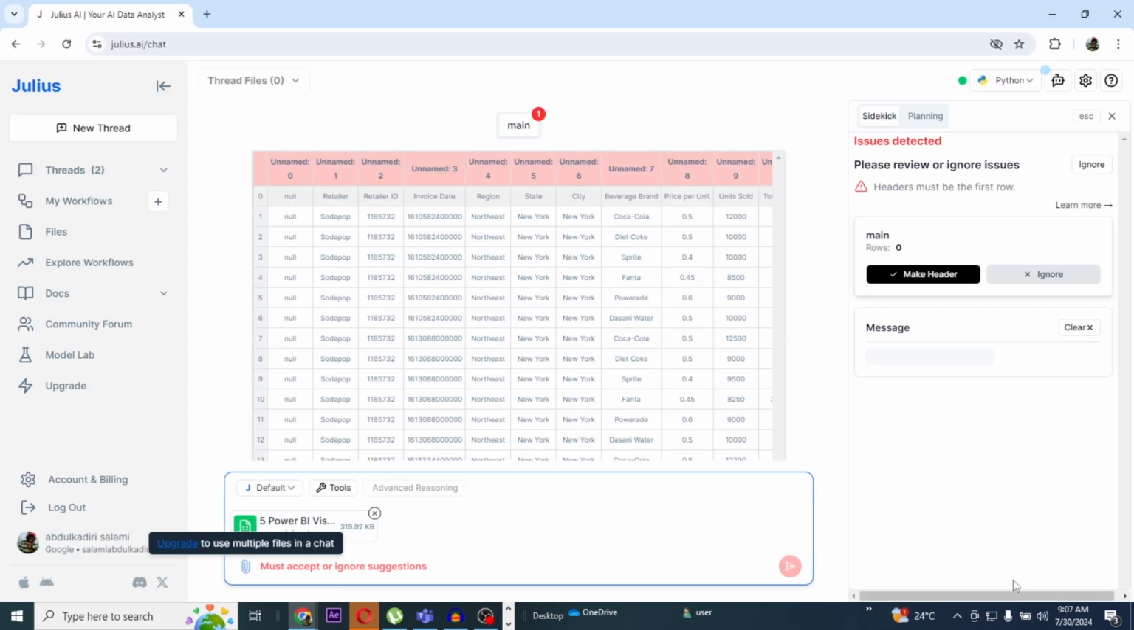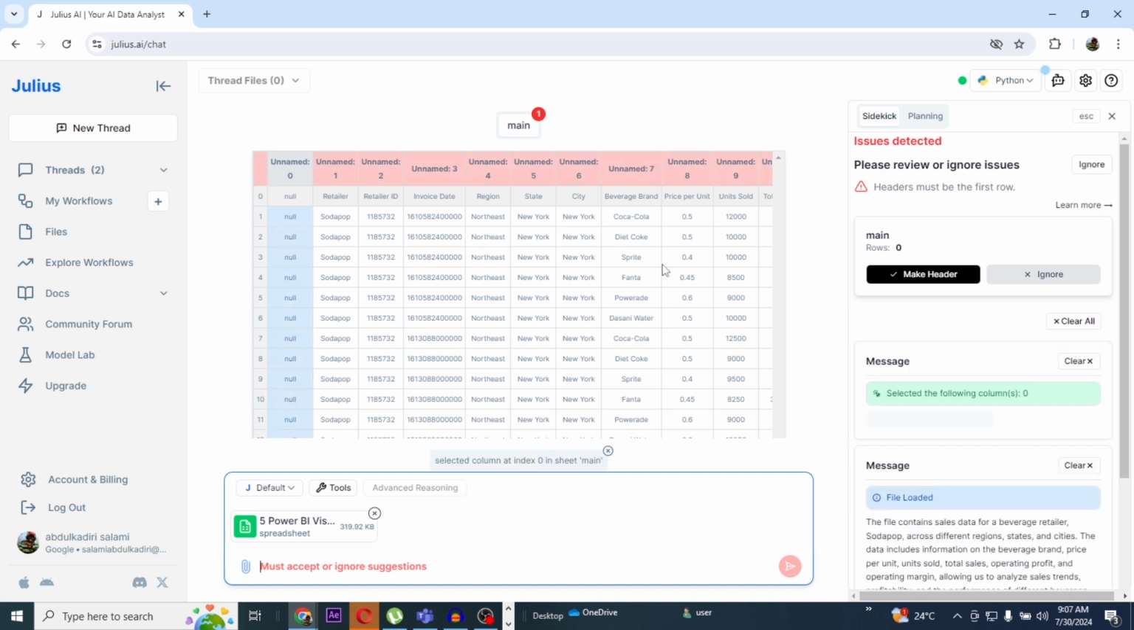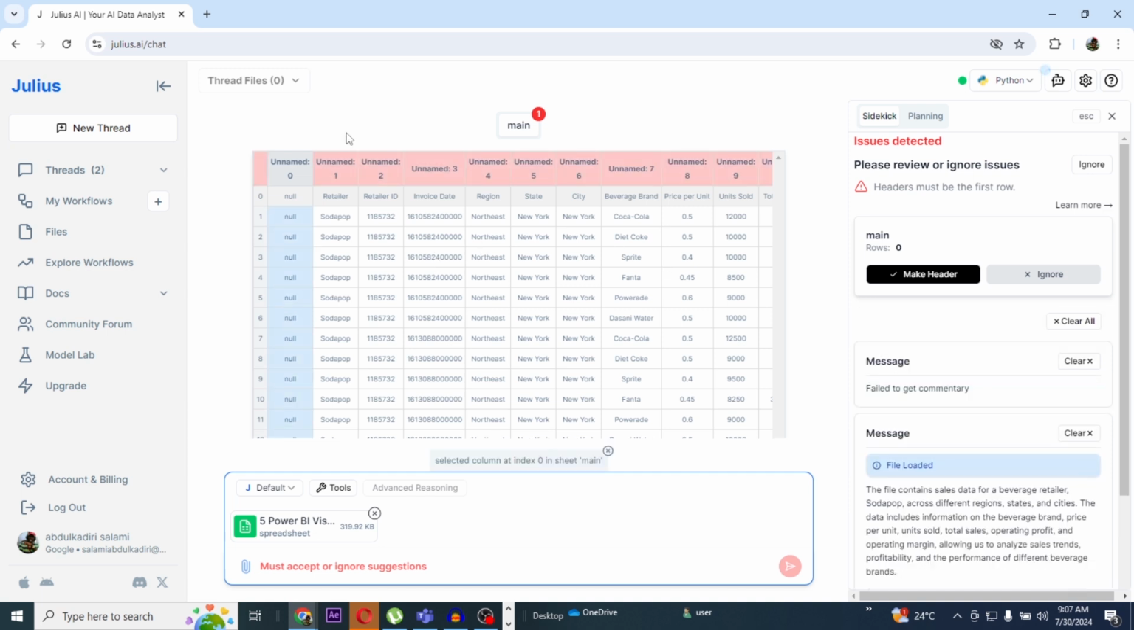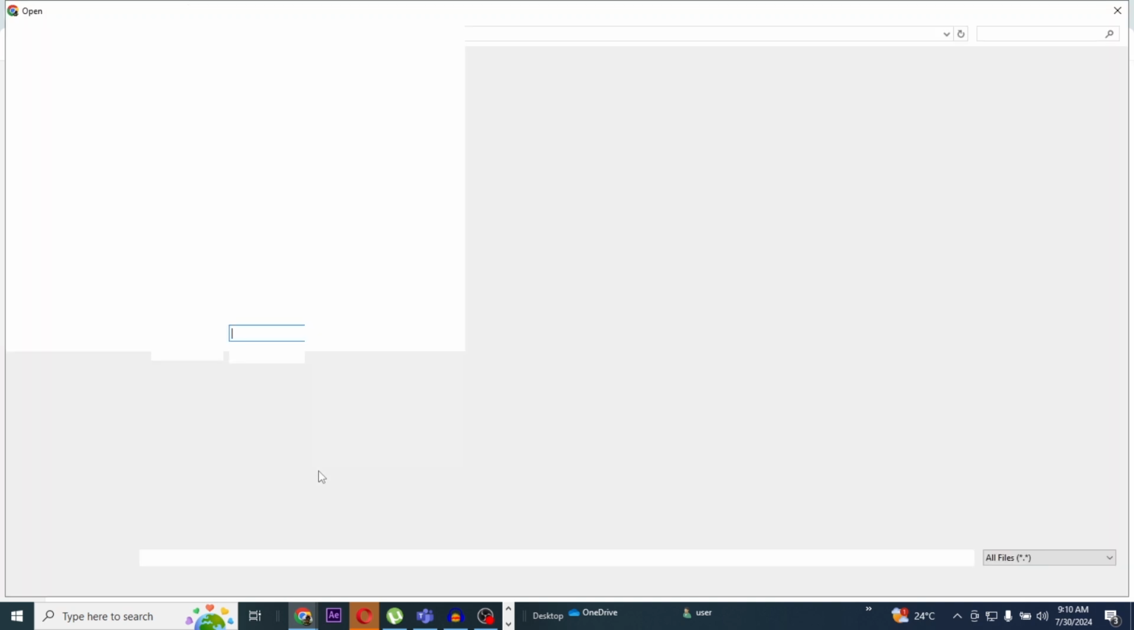As you can see, now it's uploaded, and we have our columns, we have our rows, and then an error has been detected in our columns: the name tags are not there. So that's one good thing about Julius AI. Issue detected, you can see that. Now it's talking about some issues. Please review or ignore. So we uploaded the first file and we can see there are errors. Now let's upload the second file without errors and see how it works.